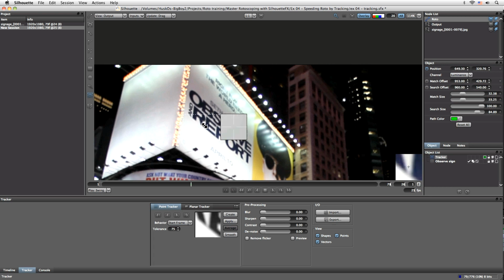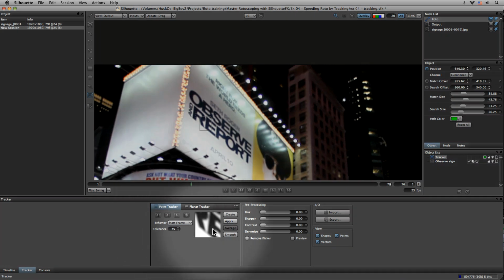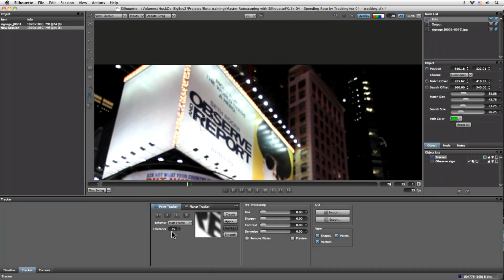Make this fairly small. Come up here, and we know our search area should also be very small because the amount of motion that we're going to be tracking is very, very small. If we come down to our point tracker down here, we've got a few different controls. We can track one frame backwards, and you can see our frame pops up here in green once it's been tracked, or we can track all frames backwards, track all frames forwards, or track one frame forwards.